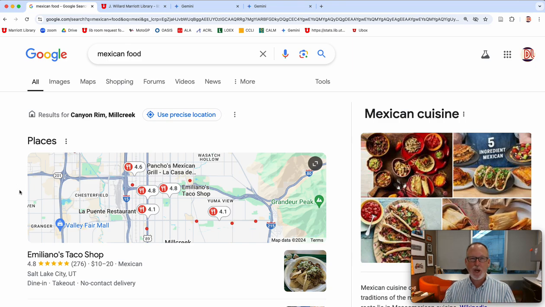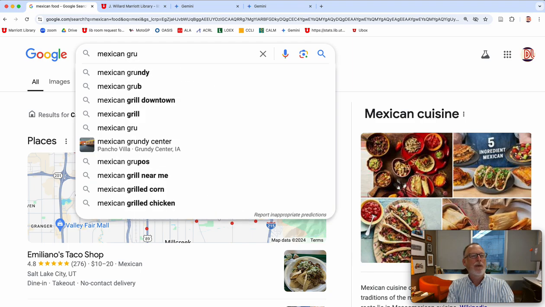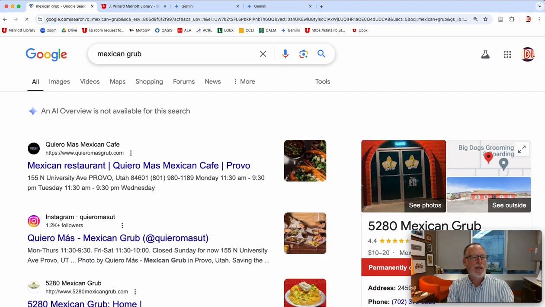And it uses a cool thing in AI in the background where it will incorporate synonyms and related terms, people, places that are statistically related, or restaurants, or things like that. So it'll guess what you're looking for. So if I type in instead Mexican grub, I'm still getting Mexican restaurants.